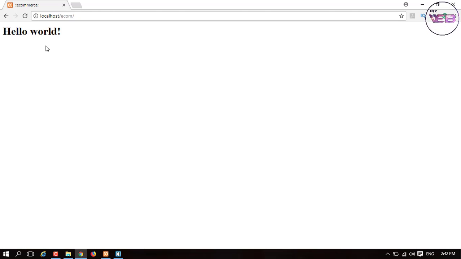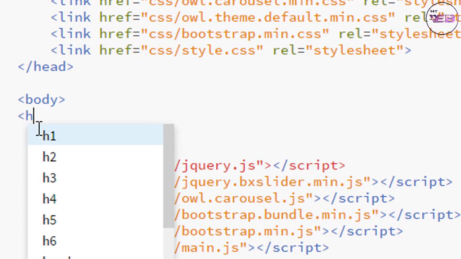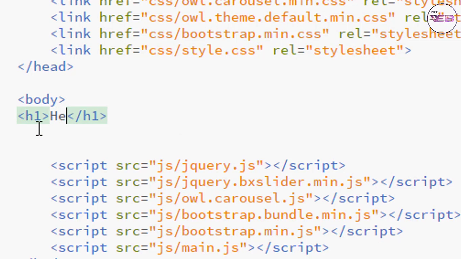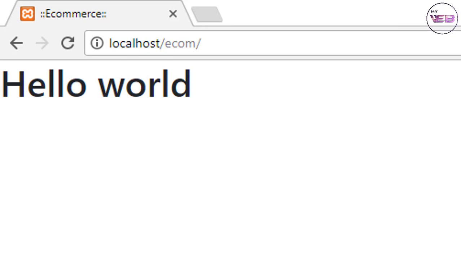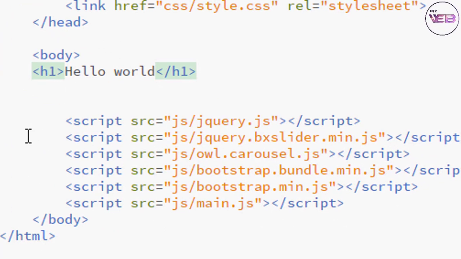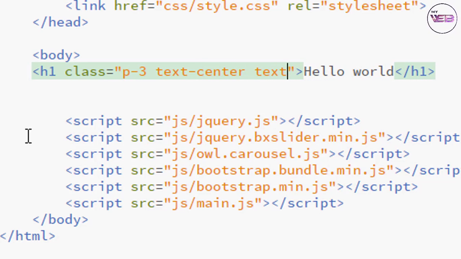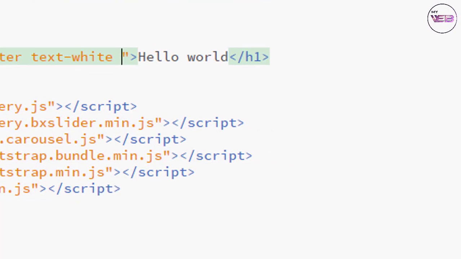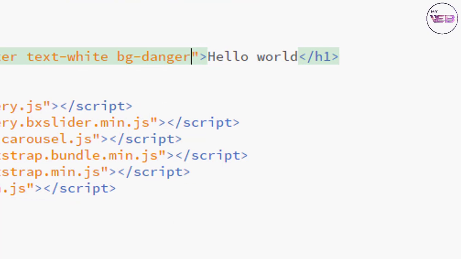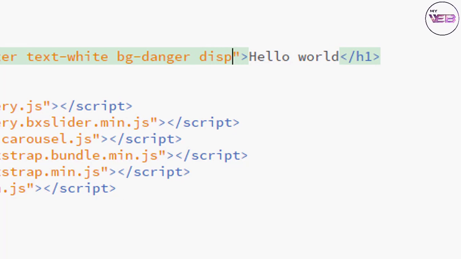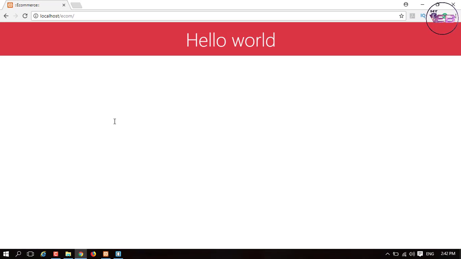Press Ctrl+S and check in the browser, refresh it. Okay, and I write an h1 tag, hello world. Press Ctrl+S and check in the browser. Okay, it's good. Now I write some classes: p-3, text-center, text-white, bg-danger and display-4. Now press Ctrl+S and check in the browser, refresh it.